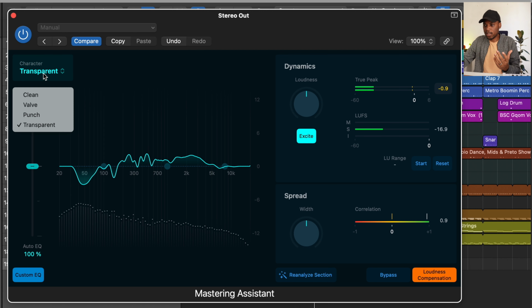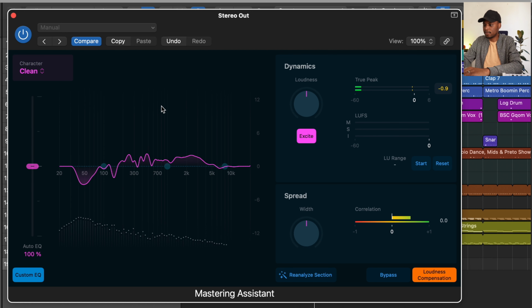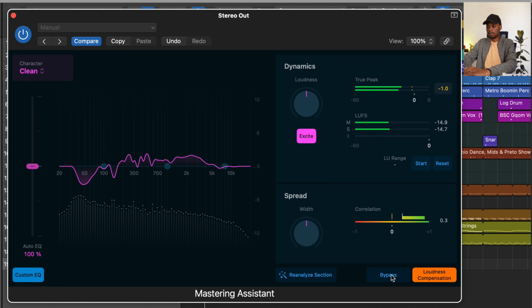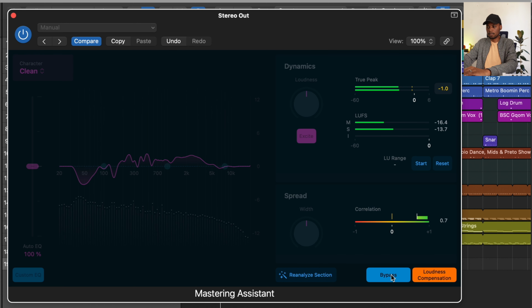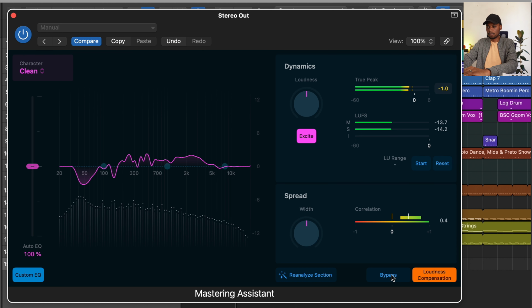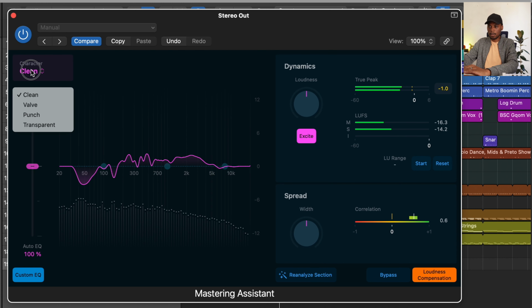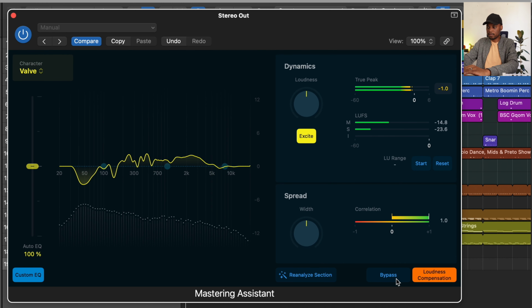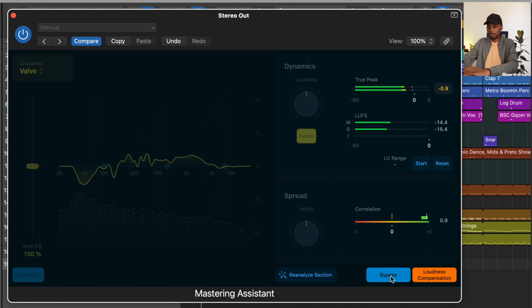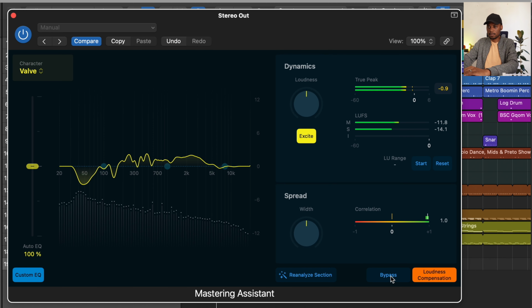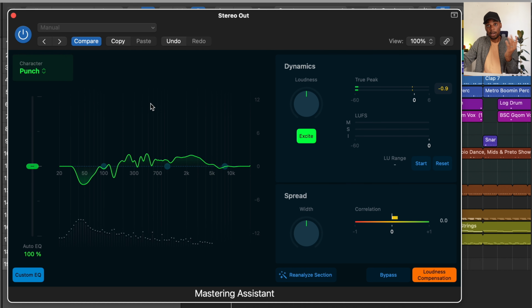And now I can play around with the character. Let's start with a clean. Now I can move on to the valve. I do like the valve. The valve sounds really nice. I like that. Let's try out the punch.